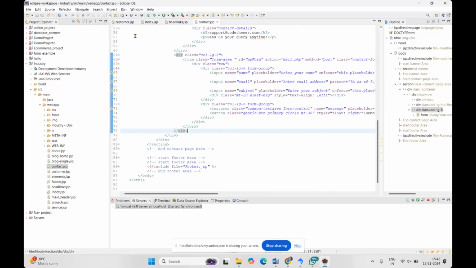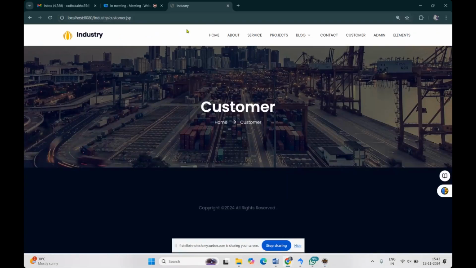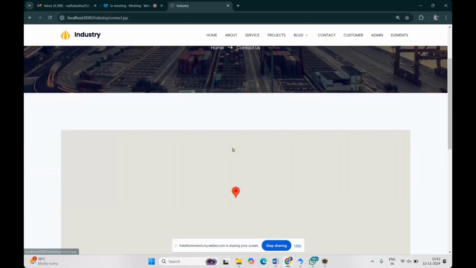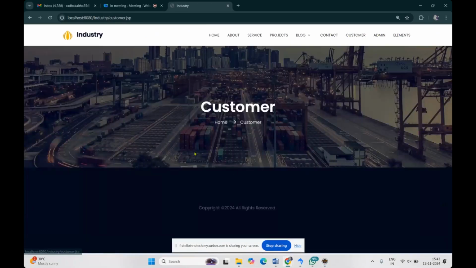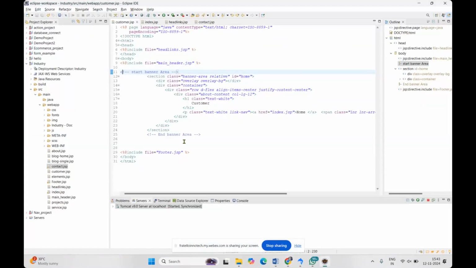So I'm simply copying that into the customer page, from the contact page. See, in the contact page we have the form here. We have the input boxes. So we can use those input boxes in the customer login, where he can enter email and password for login, and for the registration also we can use the same form.